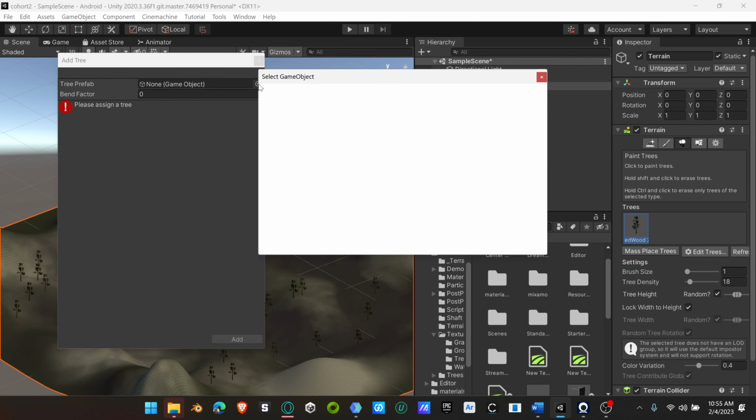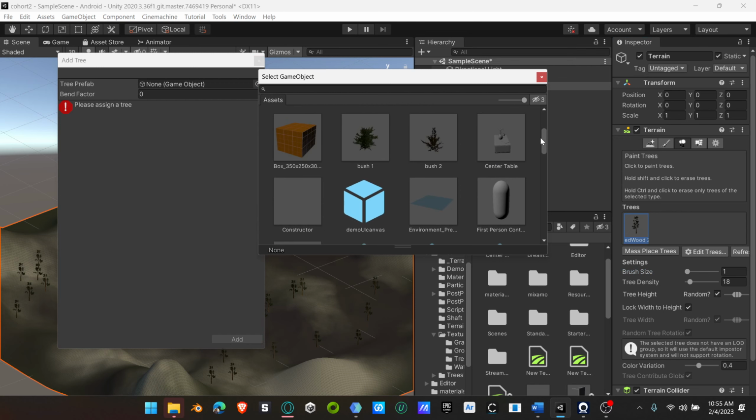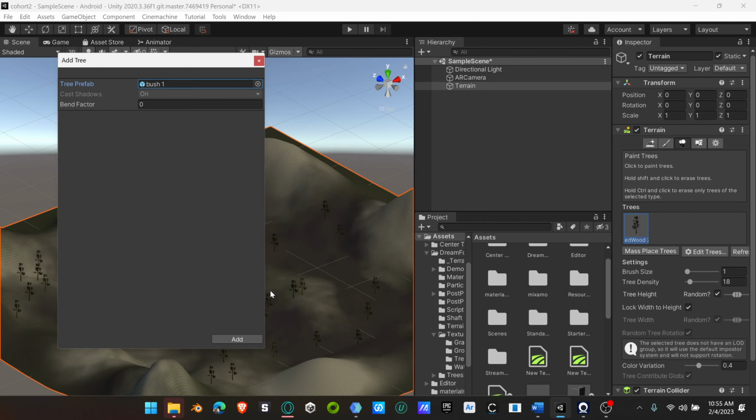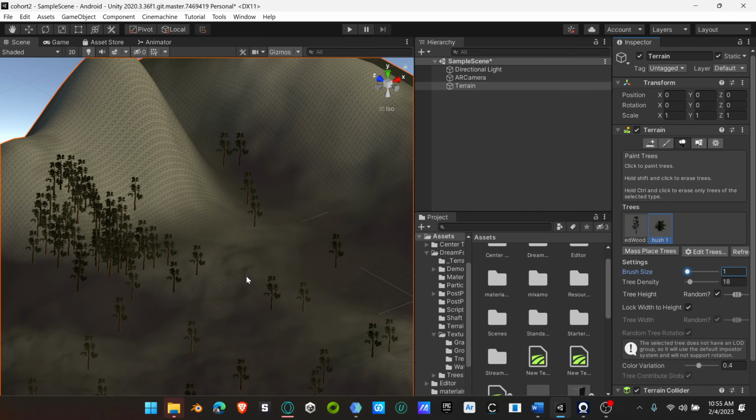The same process we did with the tree. Scroll down a bit, and I can choose this different type of bush. I can click on this bush and click on add, and this is our bush. I can come over here and have our bush. I can increase this now to 4 or 5, then also increase our density.